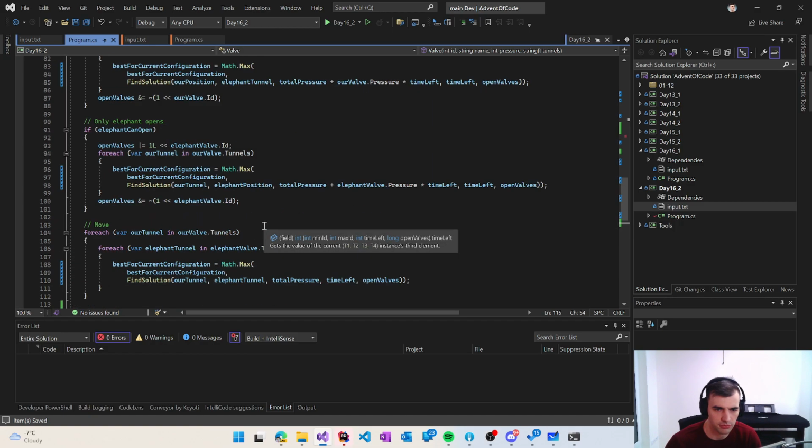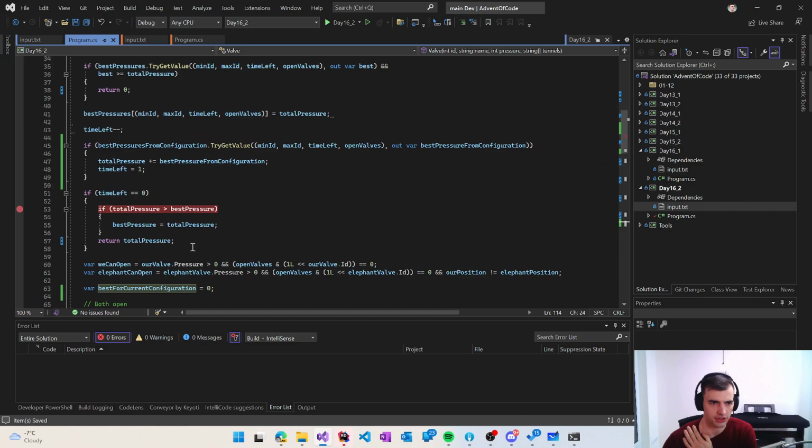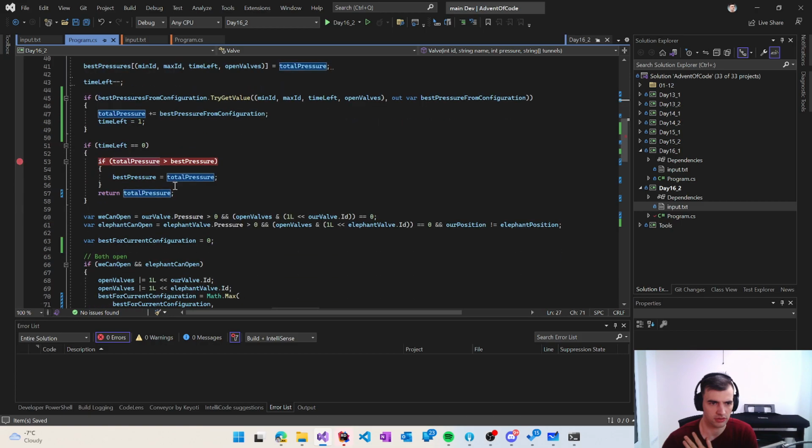Yeah, the time left should be the one decreased by 1. So that is fine. The total pressure doesn't change from the beginning here, except for this one case where we short circuit the calculation because we already went through this configuration to the others. So we found the best pressure from that configuration onwards.